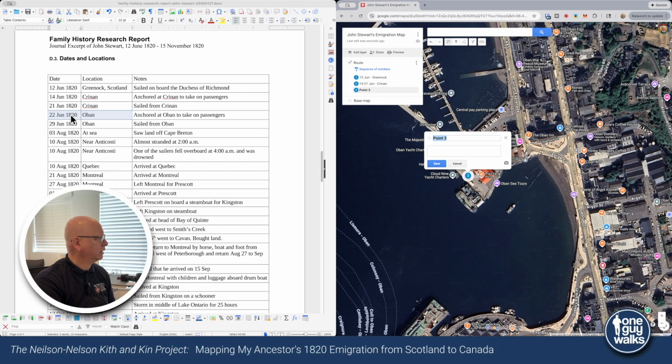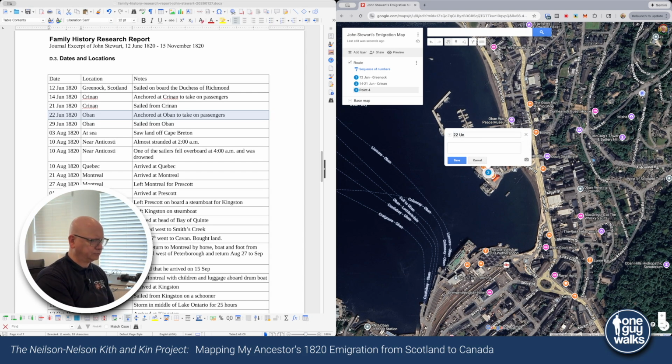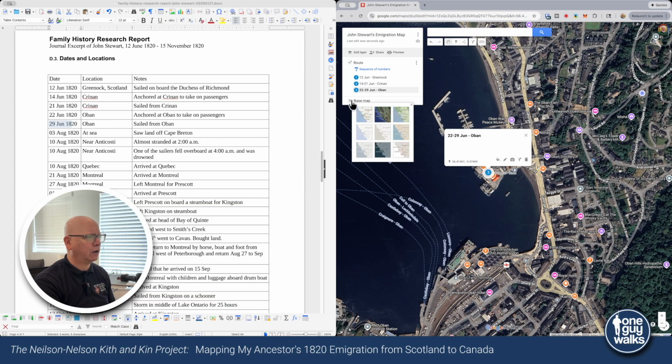Now we want to take a look again at the dates. Anchors at Oban to take on passengers. So just like Crinan, they come in on the 22nd of June at Oban. But if you look over here, they leave on the 29th. So again, they are there for a week. They haven't even left Scotland yet. What are they doing? Are they eating fish and chips? Are they in a hotel? How are they surviving while they're there? Don't know. It would be interesting to find out. So 22nd to 29th, they're at Oban, and then they leave Oban on the 29th.